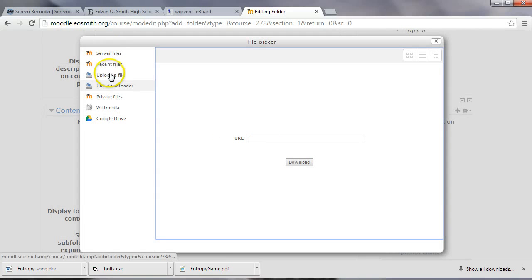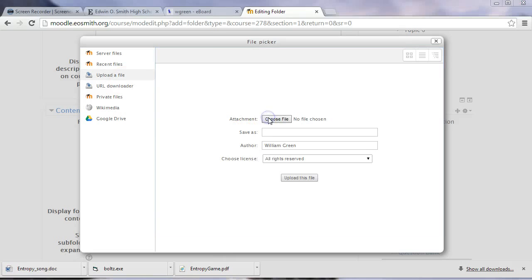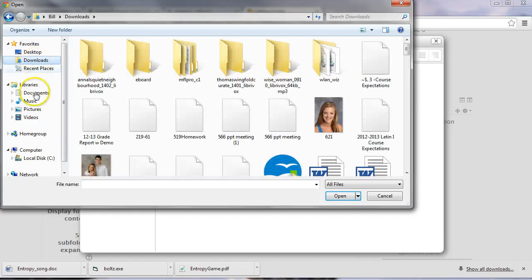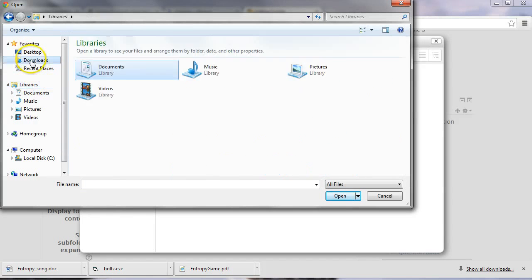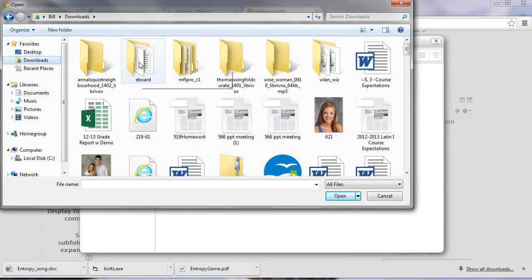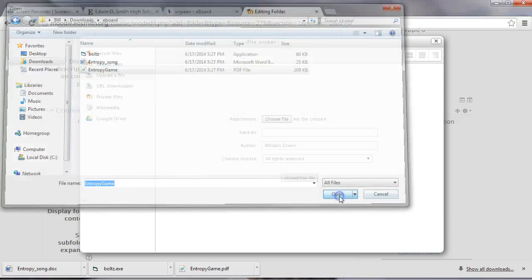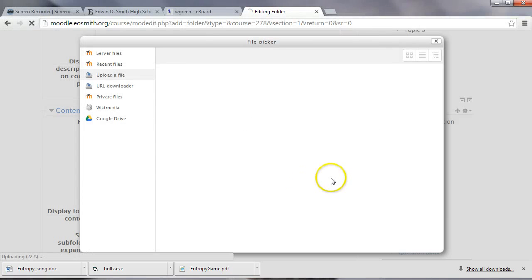Now I'm going to upload a file. So I'm looking over here, choose a file, and there's some nice pictures of us. I'm going to go to, where was this thing? There it is, under eBoards and Downloads. I want all of these, but let's just go in order here. So I started off with this entropy game, so I'm going to click Open, upload this file.